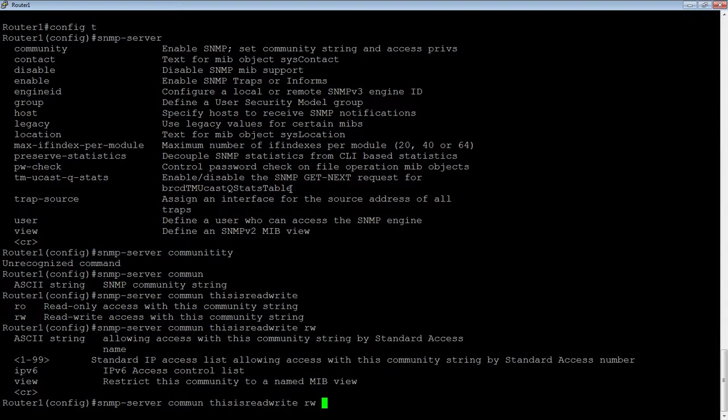But if you want to add additional things, you can use an ACL number. So let's say we wanted to apply an ACL and only allow certain users or certain subnets to access this device. We could use a standard ACL. We could use an IPv6 ACL. We could use a view, so we could restrict the community to a named MIB view. So there's some other things you can do in there, but that's all we need for the basics. So we're just going to set that to read write.